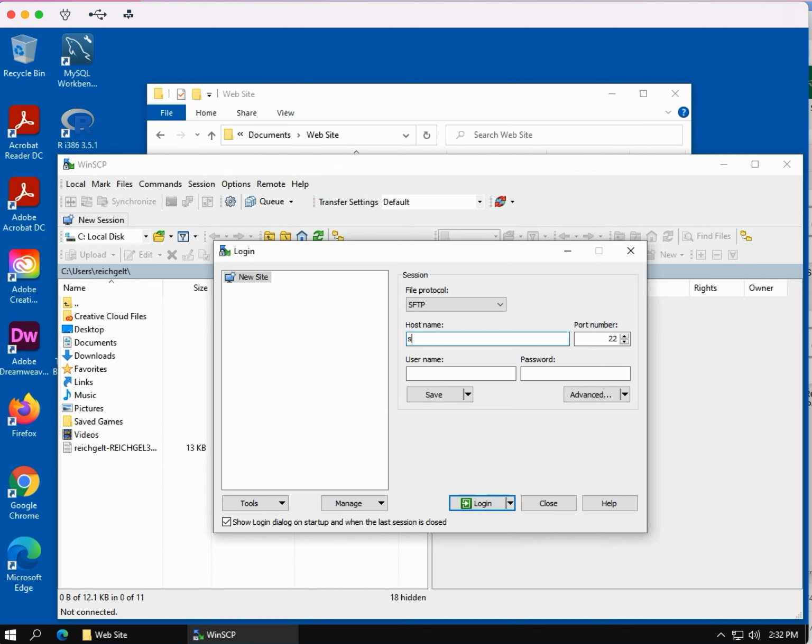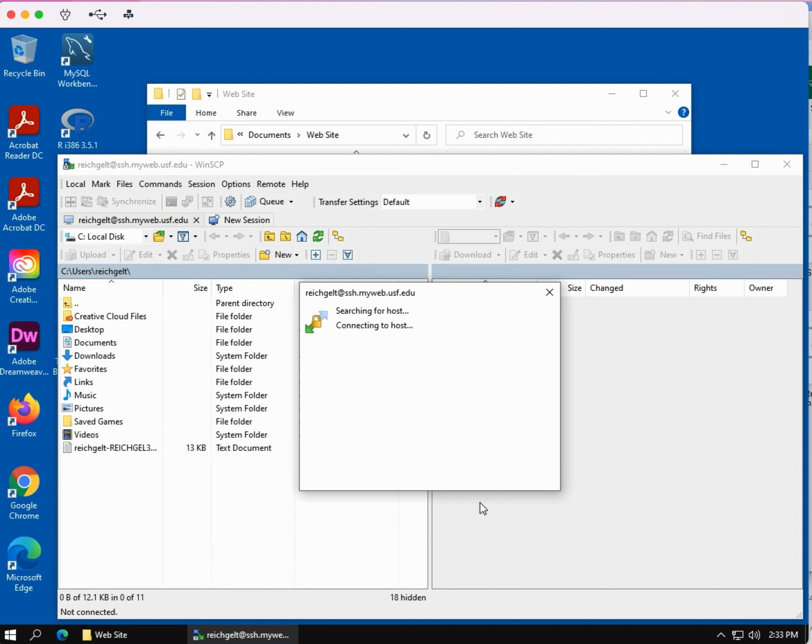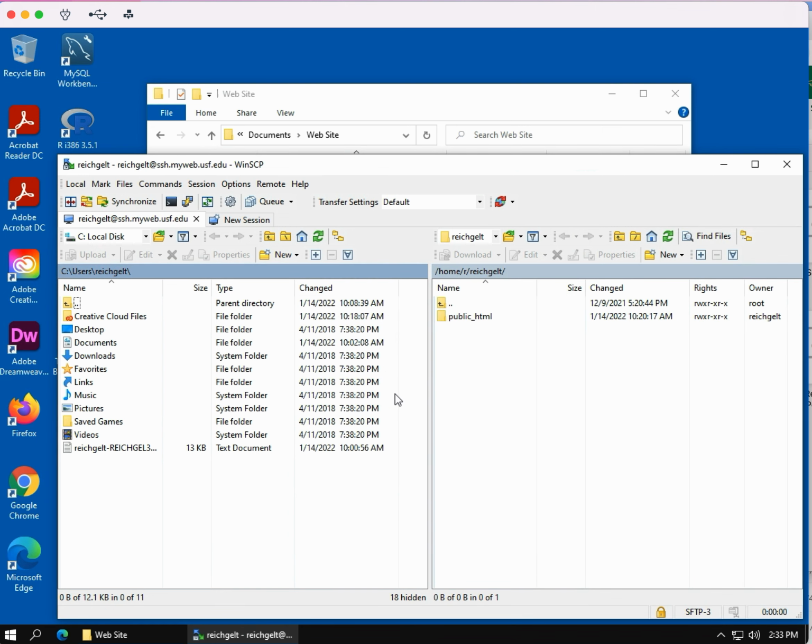Now type in SSH, ssh.myweb.usf.edu, and then the username is your normal USF username, and the password is your normal USF password. So now we log in, and you see it's going to connect to a host. And now what we get is on the right, we're looking at the web server.